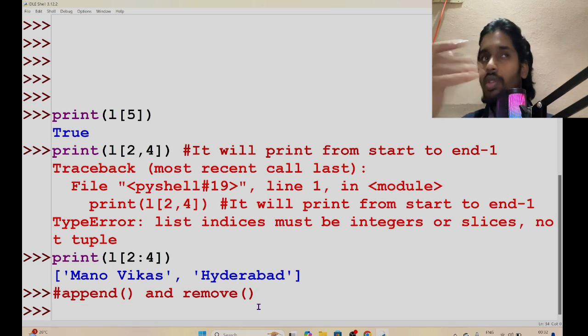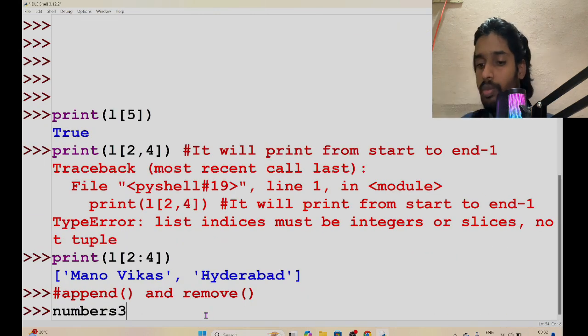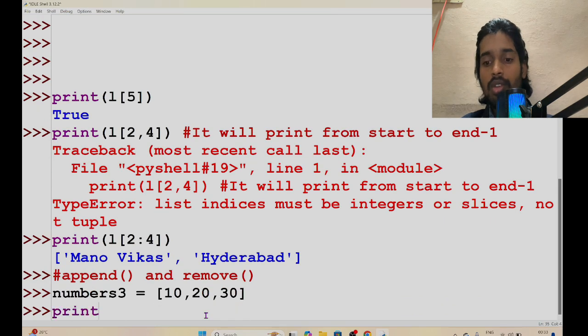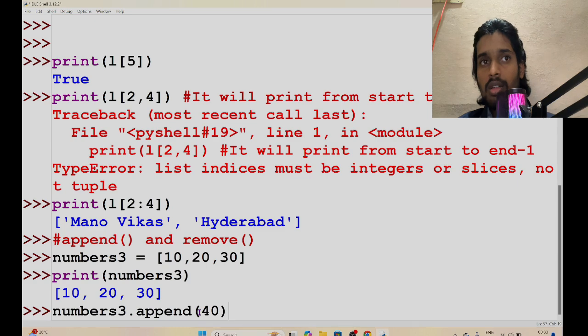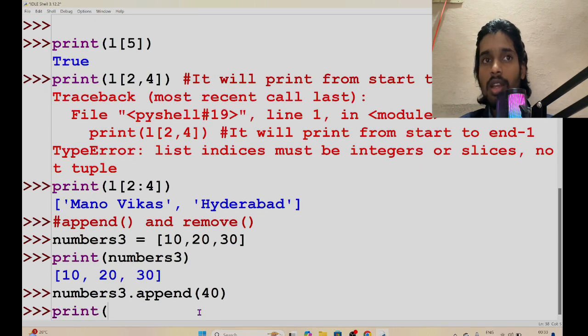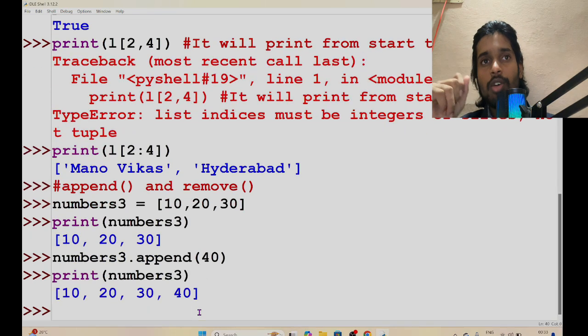So if I want to remove, let's create another list here: 10, 20, 30. I executed, and first I want to print this. Now I want to add to it. I should write the variable name, put a dot, and use this append function, and inside the brackets I should give the value that I am going to add. I am going to add 40 here, so that it will get executed. Then if I print numbers again, I'll get the list 10, 20, 30, 40.